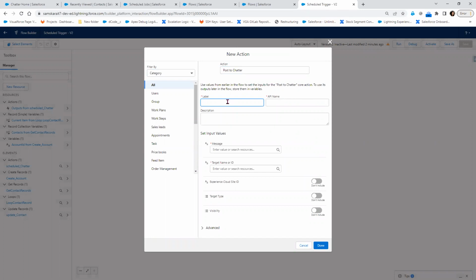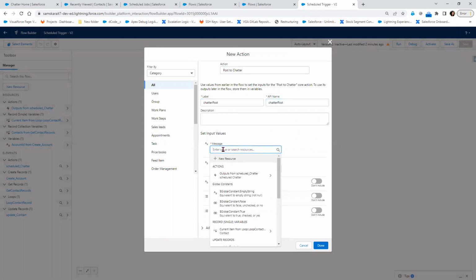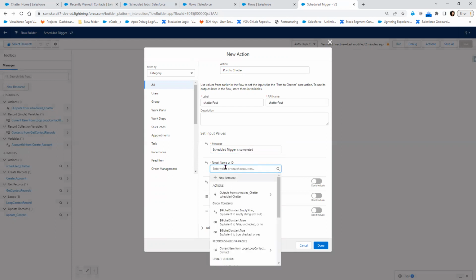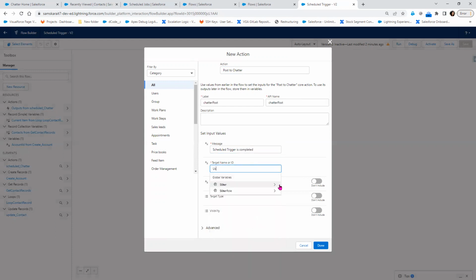Post to charter label is charter post. Message: scheduled trigger is completed. Now I wanted to have a user ID.